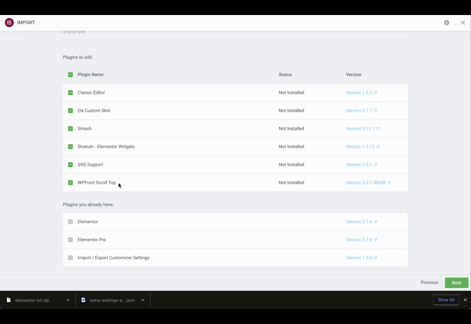So I installed this little plugin that allows me to create the scroll to top icon and stylized it the way I want it. So I included there. It's up to you if you want to use it or not. And Elementor Pro should be already installed in your computer, so make sure it's on the Pro version because you're going to need it for the theme builder, which is required. And the import export setting, you should already have it when you install Astra Pro version and activated the theme.